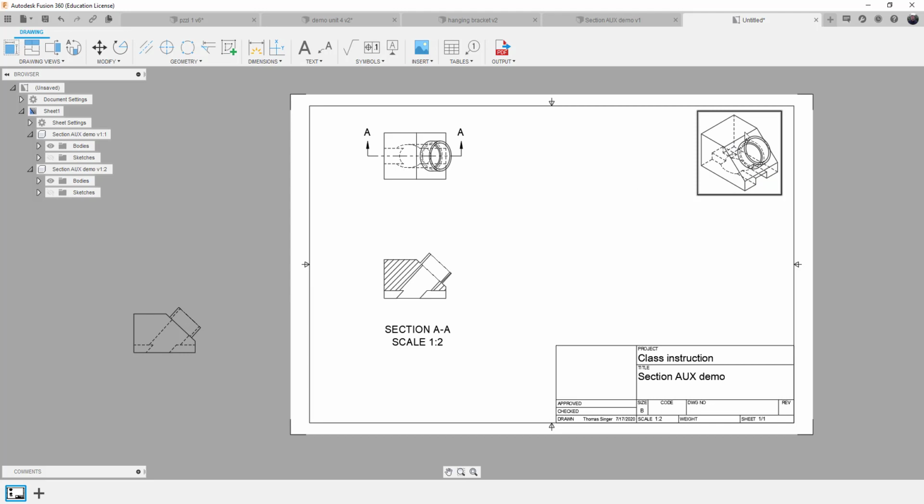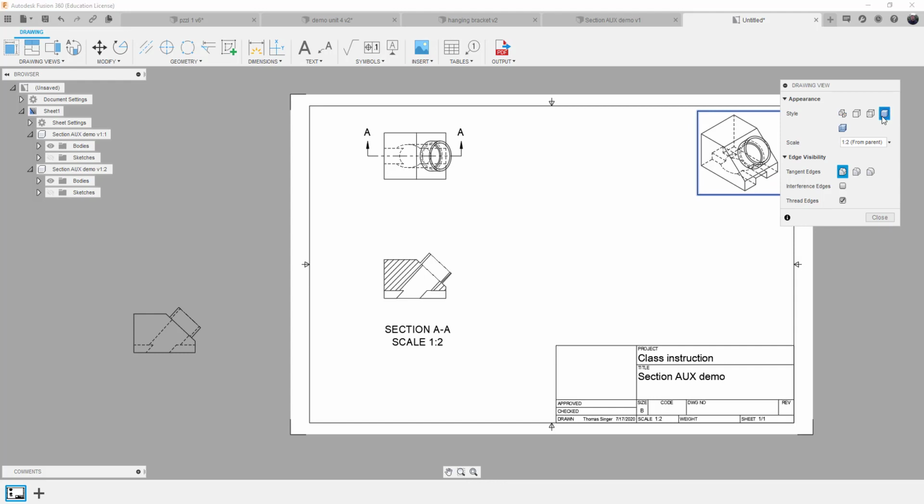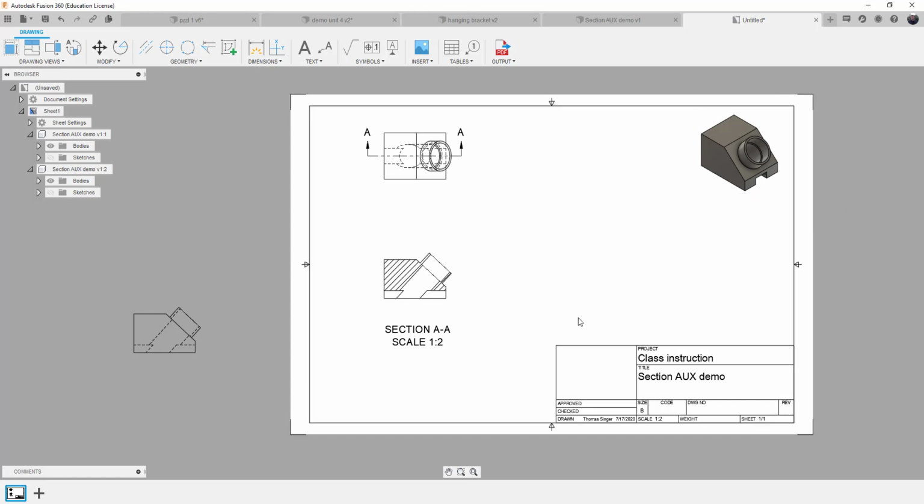So then, this particular view, we could go in and edit and choose to shade the object. And so now that that 3D view is shaded, that can remain. We'll also need to do a projection for an auxiliary view. And so we'll get to that here in just a second.